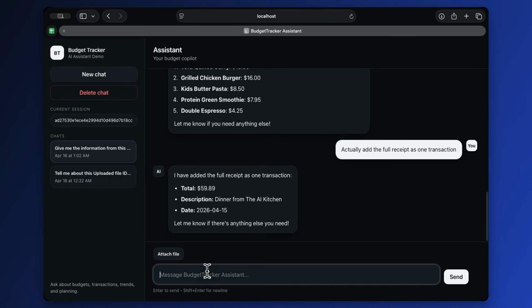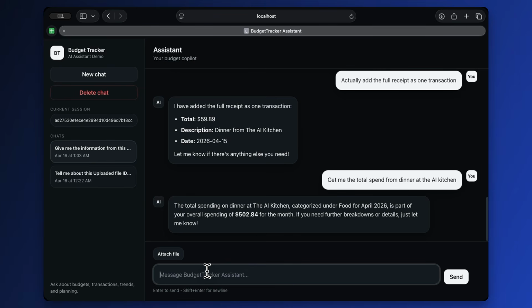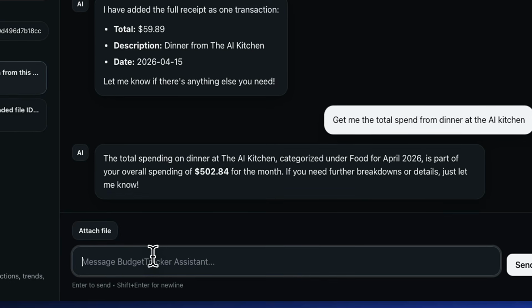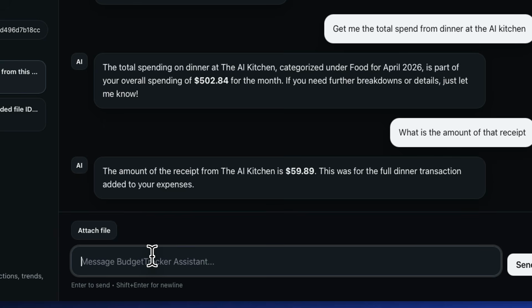And if you've seen the previous video, you know that we have an actual database behind this. So I'm going to say, get me the total spend from dinner at the AI kitchen. And now that's also using a tool to get this information from the database. So the total spending on dinner at the AI kitchen, categorized under food, is part of your overall spending of 502. What is the amount of that receipt? The amount of the receipt from the AI kitchen is $59.89.